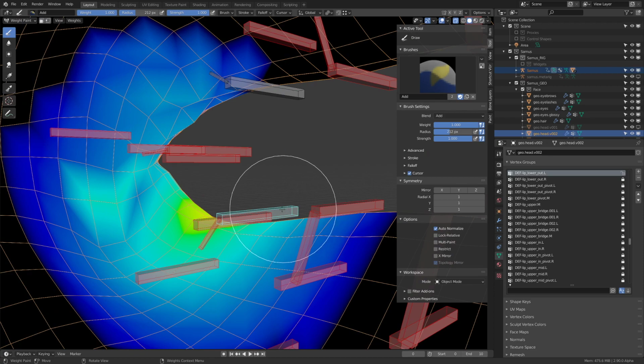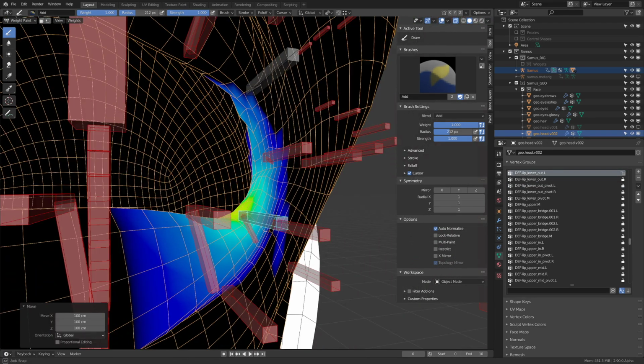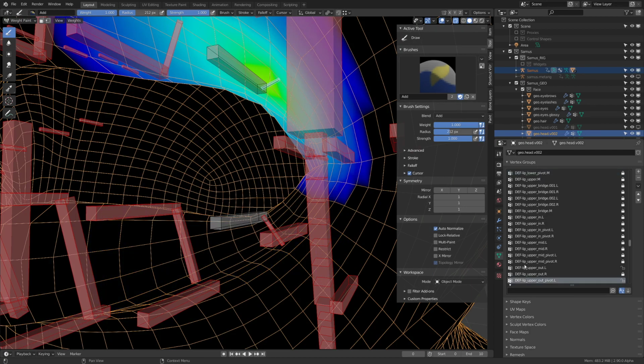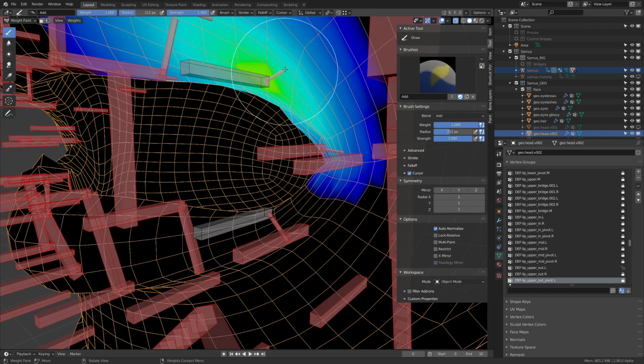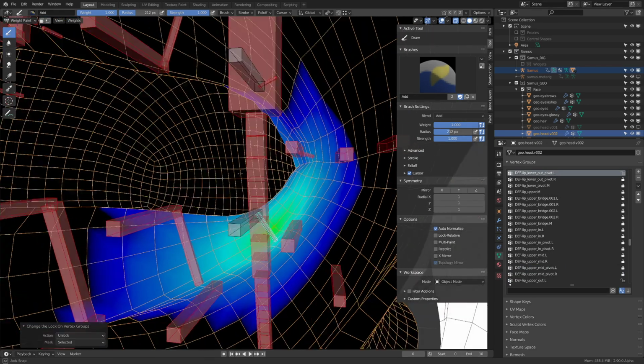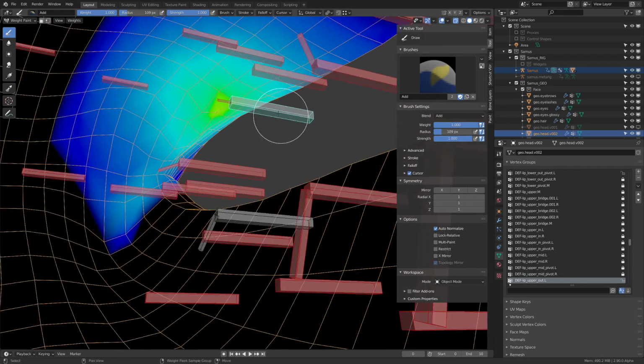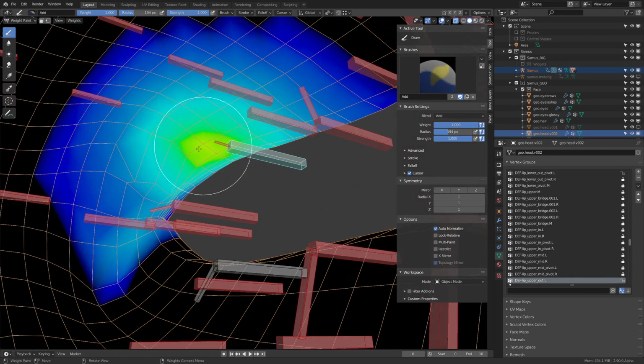And again, that's because these two bones have influence over this part of the upper lip, so I don't want that. I am just going to lock the weights of that bone because I want to transfer to that one and unlock this one. So now I can again carelessly paint my weight over here.